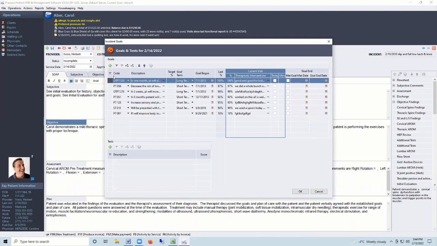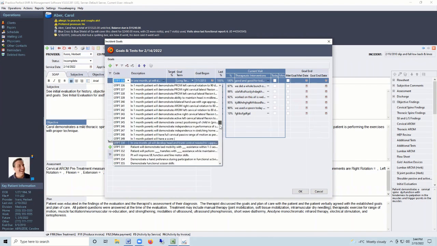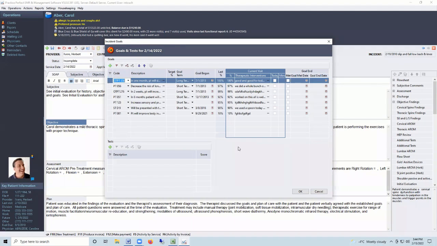So when a patient is first assessed, you can enter a series of goals for the patient. We have about 1,000 goals built in. PT, OT, speech, you can get rid of these, you can add to these, you can edit these, you can free type your own goals, no problem, long-term, short-term.